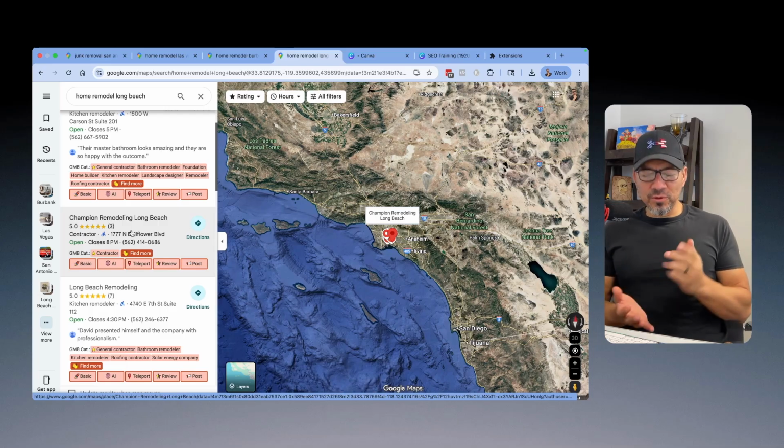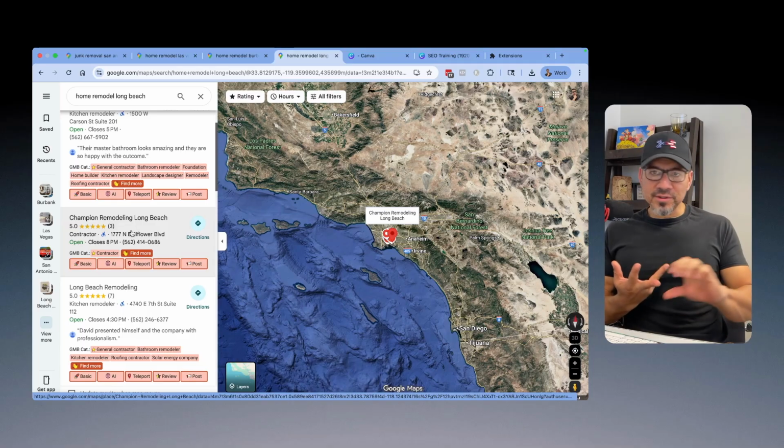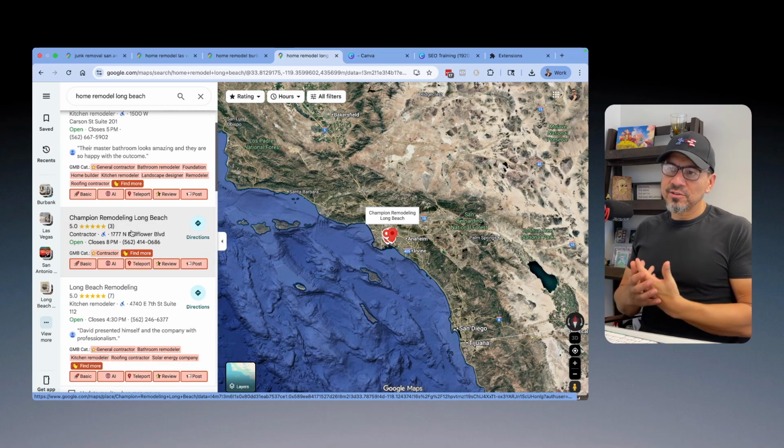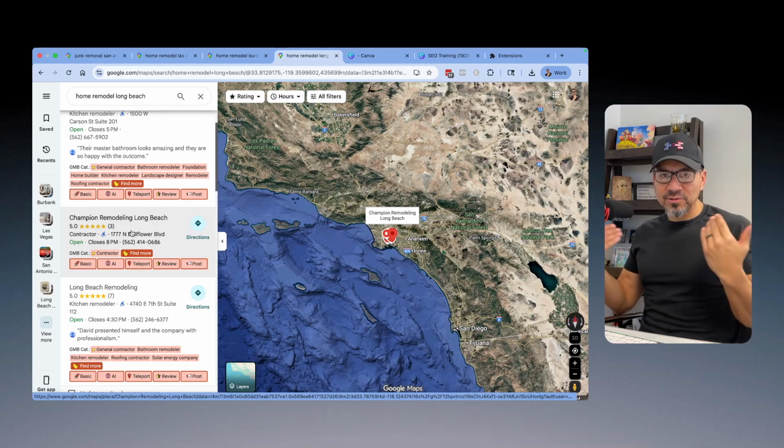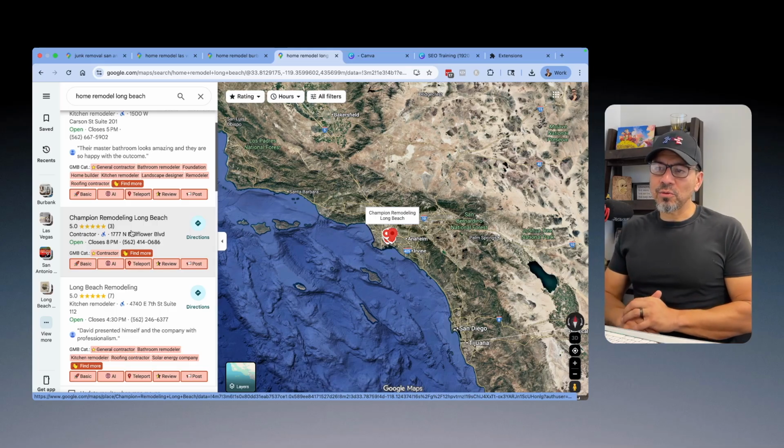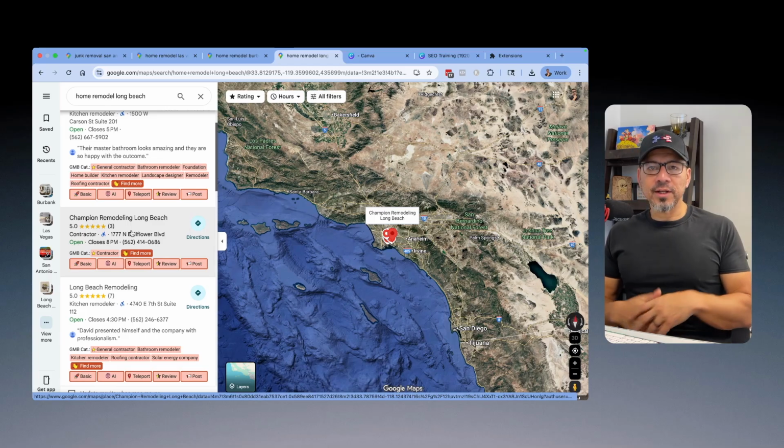If you do bathroom remodels, kitchen remodels, deck building, select those categories. Do not select categories just for the sake of trying to beat out everybody because you've selected more categories. That's not the way you want to do things. And that's how you start to do it.